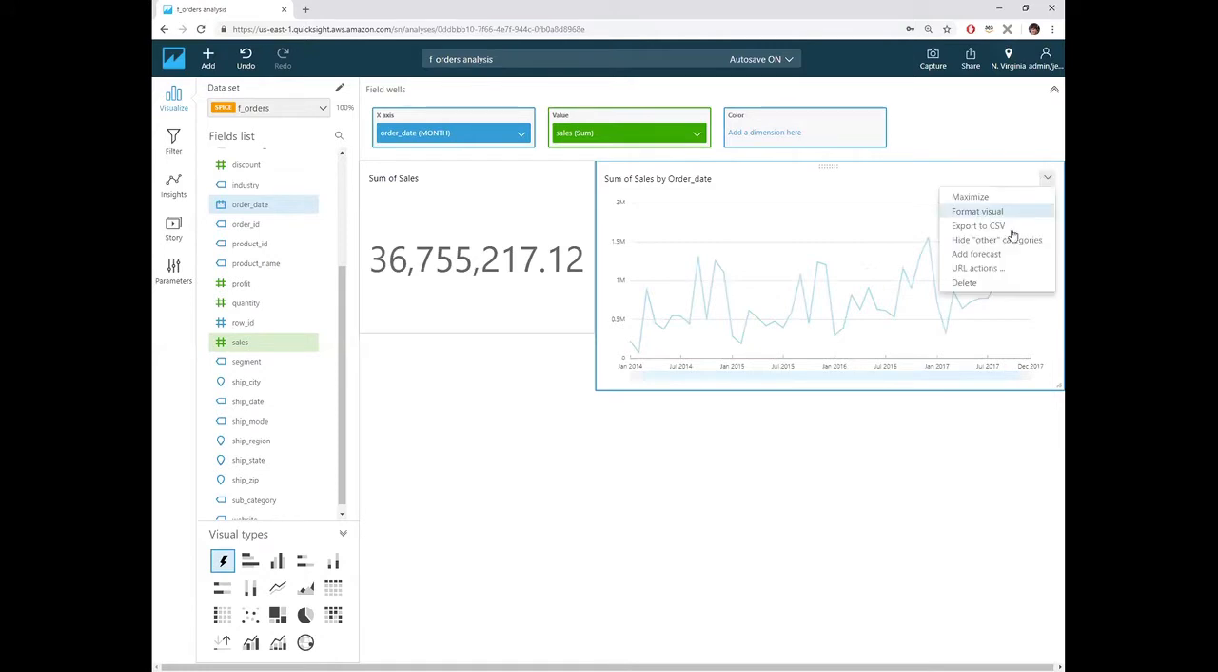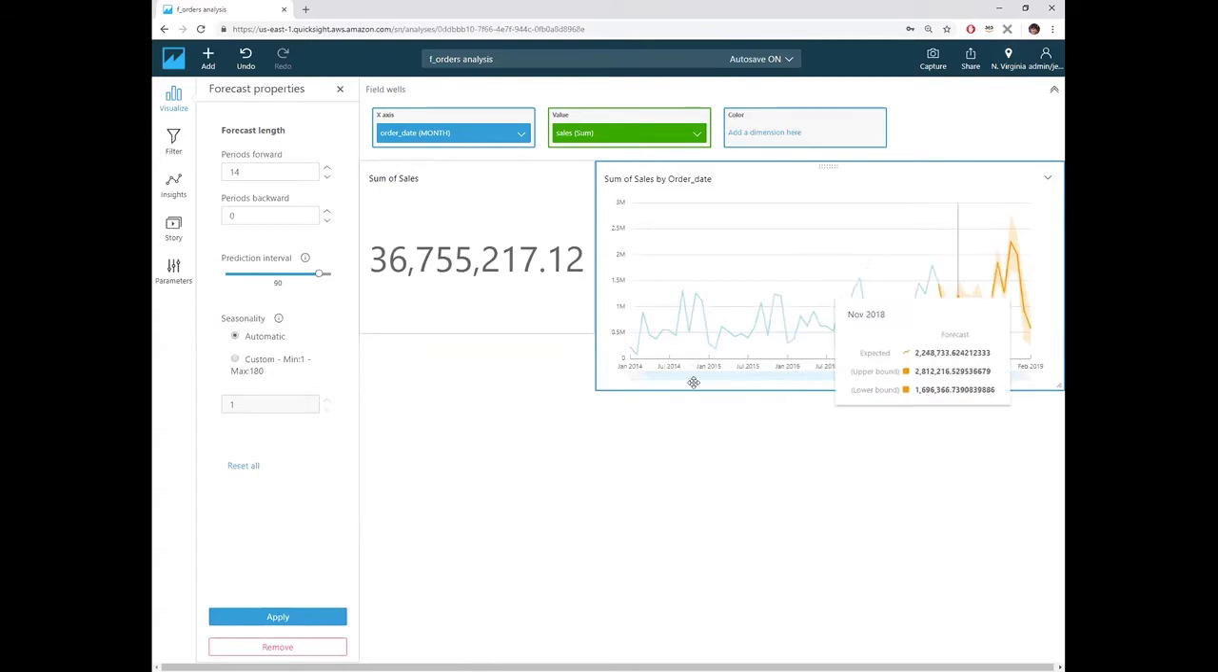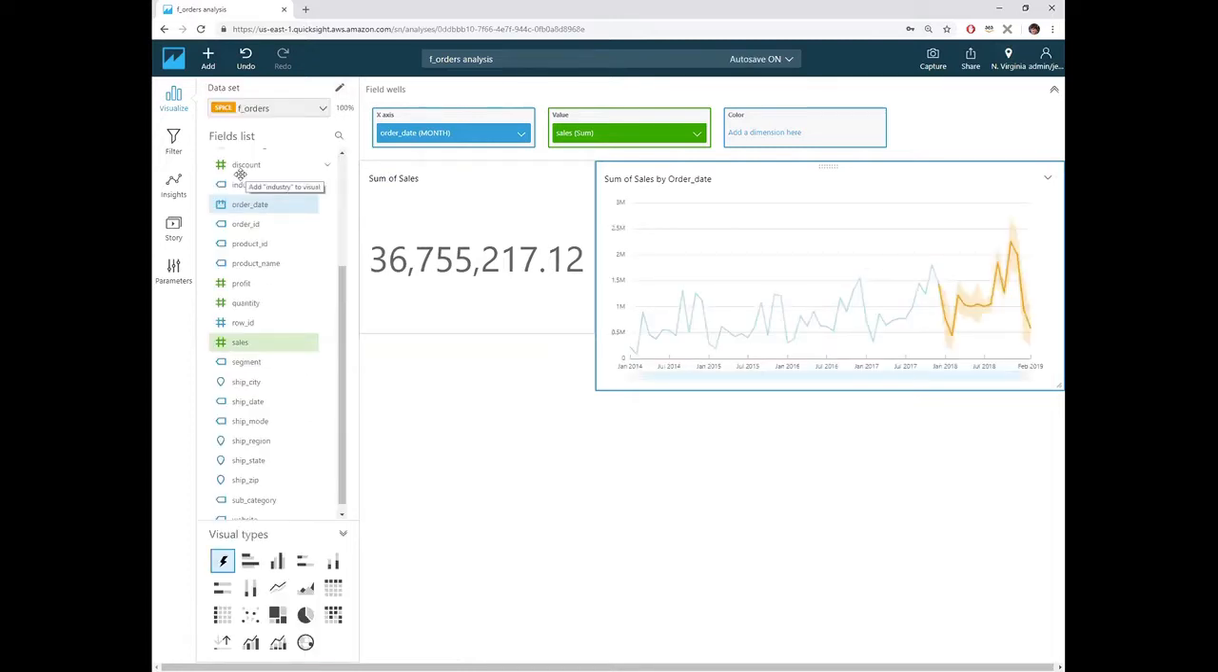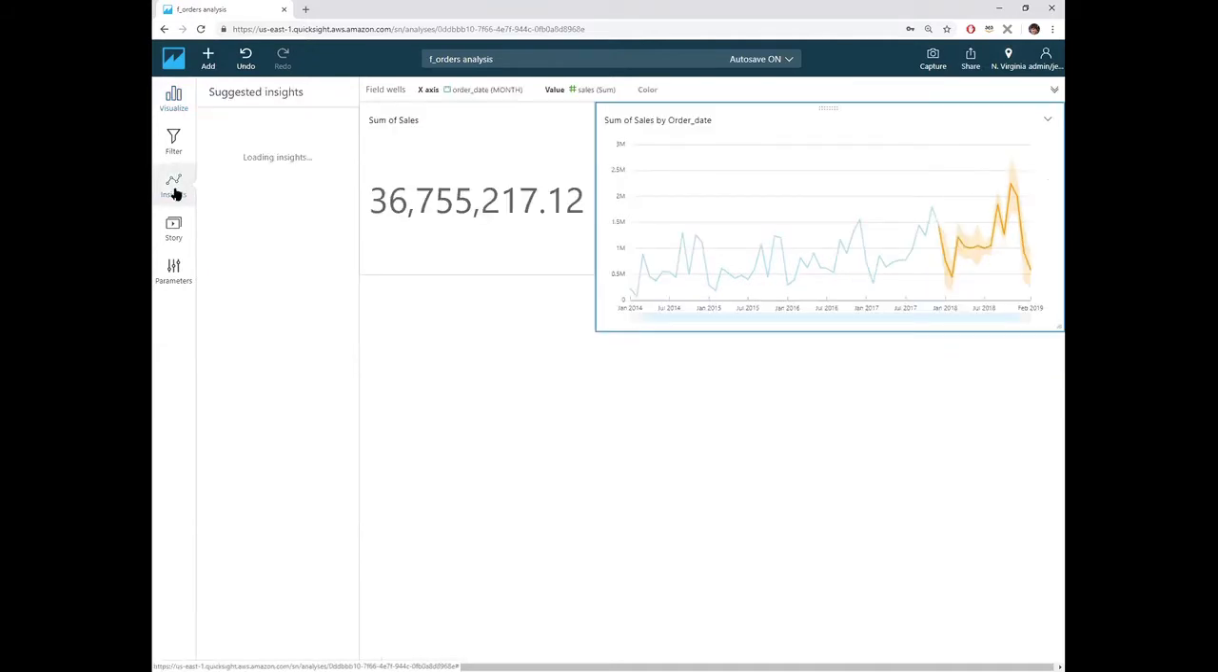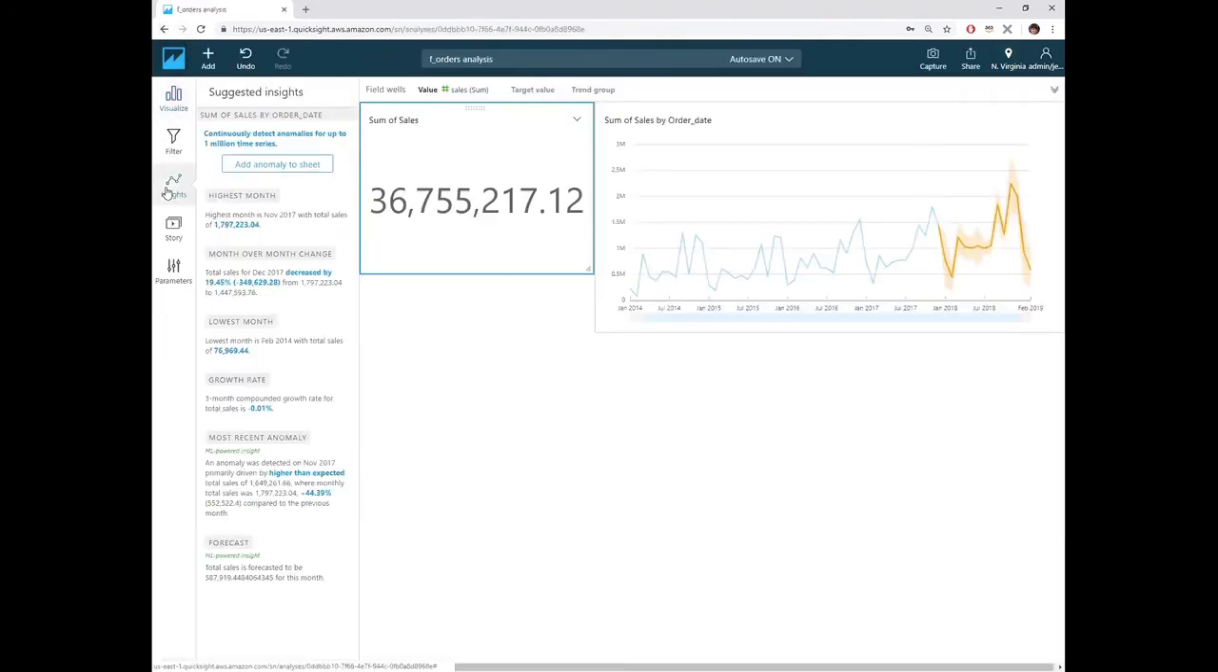If I want to at this point, I could add that forecast. So here's where you do forecasting. You can control how many periods forward or backward you want to run the forecast. And oops, didn't mean to hit back there. Sorry, one second. Let's let this come back.